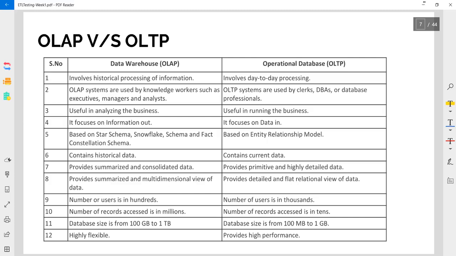And when you come to the data warehouse, OLAP systems are used by knowledge workers such as executives like managers and analysts. See, as I said, this is for analytical processing, right? It requires a certain kind of intelligence, like analysis is very much required. So a few people are responsible for this actually. Nowadays most people are using analytical tools like Tableau, like Cognos, and there are many tools available in the market, right? So people should have some knowledge of the tools to analyze the data.